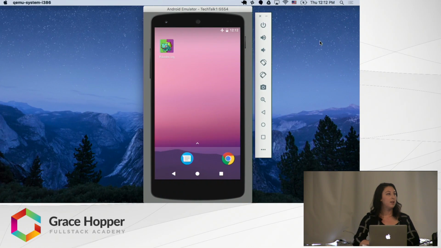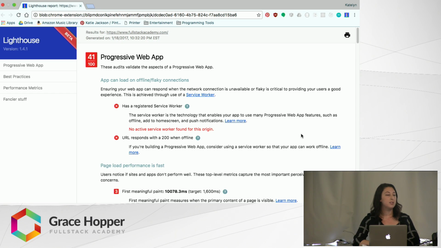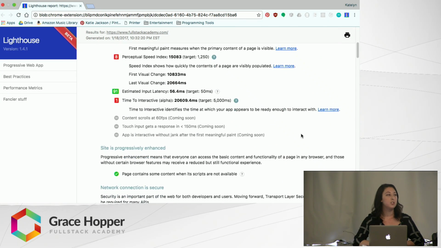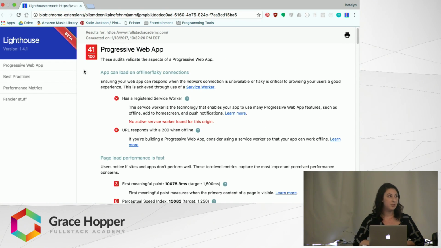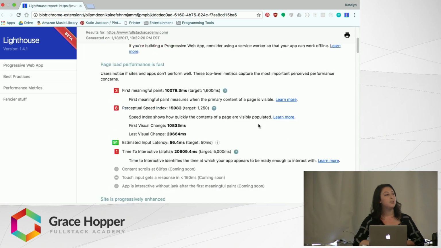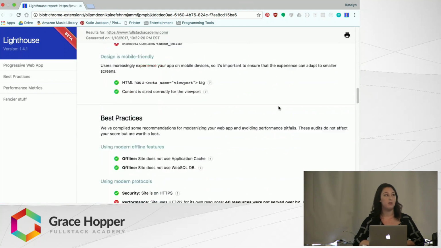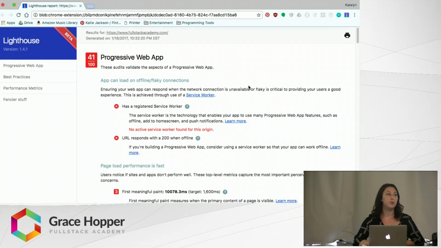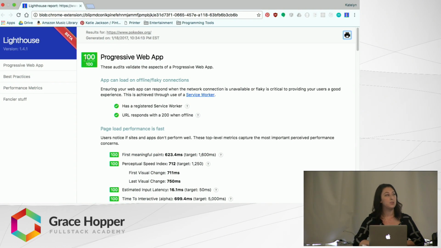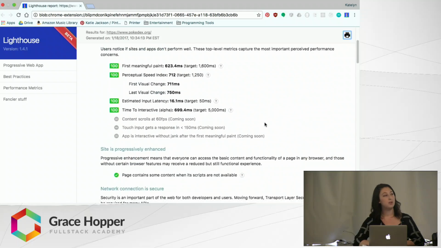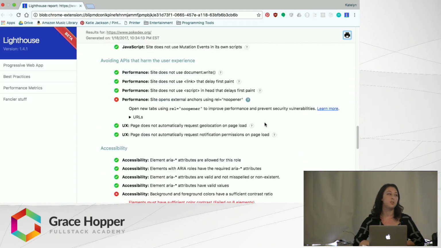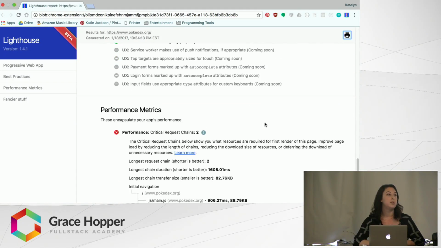So if we look at the output, it looks a lot like all of the other tests that you might run just in your terminal, and it gives you a rating. So for Full Stack Academy, which is not designed to be progressive, it gives you 41 out of 100. And you see that it passes some tests, but not all of them. So it would not be considered progressive. But if we look at the Pokedex one, it gets 100 out of 100, and it passes all of these tests, which means it's up to progressive web app standard.